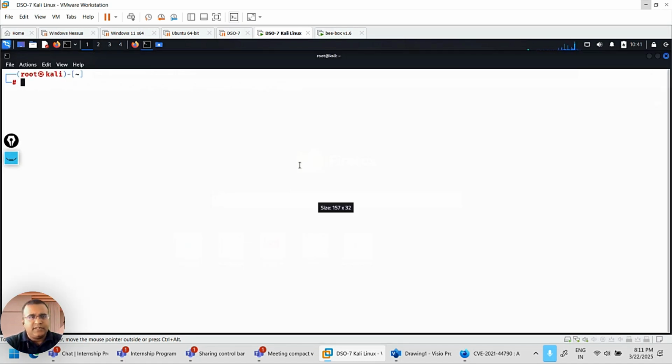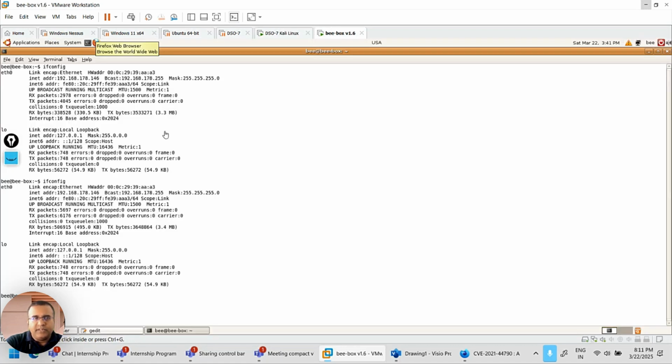Let me increase the font size. So if I want to know whether a particular IP is alive or not, if the system is on or off, I am going to use ping with the IP address, right? I can give ping. The IP address for the B box, the machine I'm using, is 192.168.178.146, right?